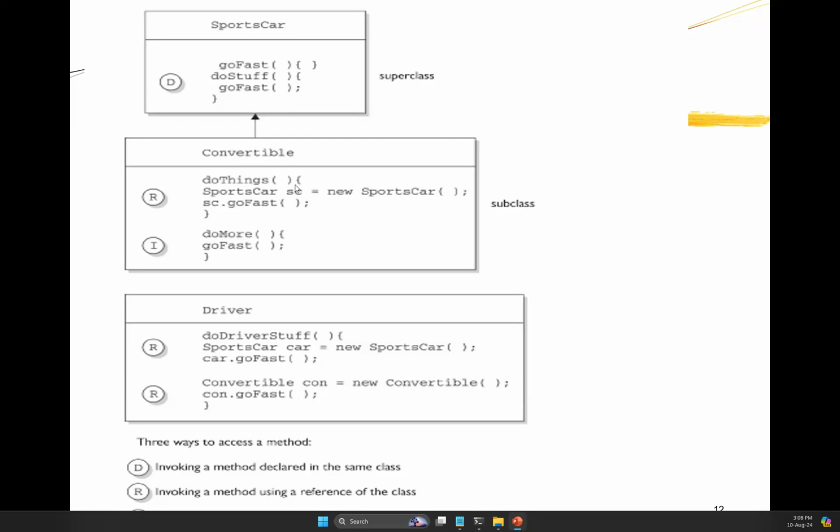And then the Convertible class becomes a subclass of SportsCar. Therefore, through inheritance, the Convertible class inherited the goFast method and the doStuff method, so it can invoke the inherited methods. Also, by creating a reference, it creates an object and accesses the SportsCar. That is also possible. In the Driver class, by creating an object of the SportsCar, it accesses the SportsCar methods, and by creating an object of the Convertible car, it accesses the methods. Because they are public, yes, it's possible.